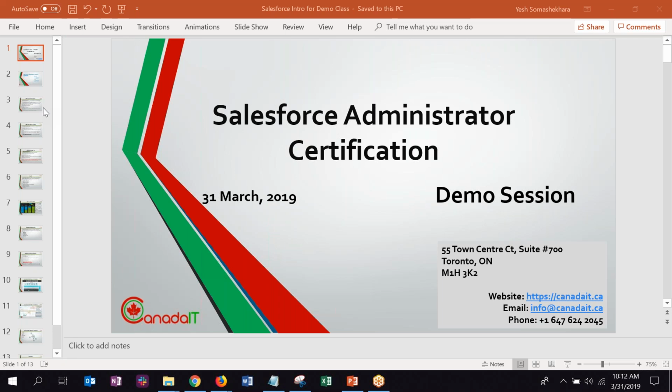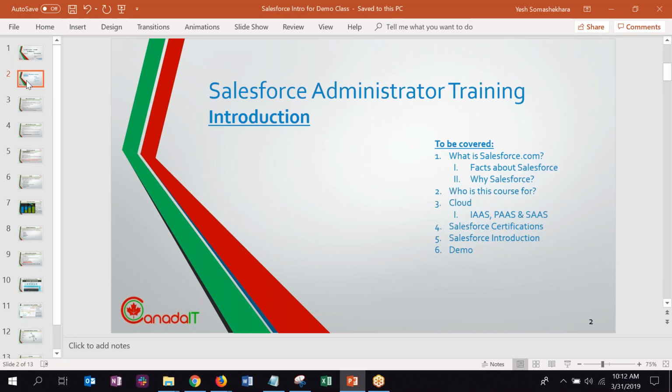Then moving on to what we actually want to cover in this demo class, what I'm trying to do is basically give you an introduction of what Salesforce is, the small basic concepts of Salesforce and cloud. We'll talk about certifications. We'll talk about Salesforce in general, how it's set up, and what the main terminologies we use are. And finally, I'll just show you a little bit of Salesforce.